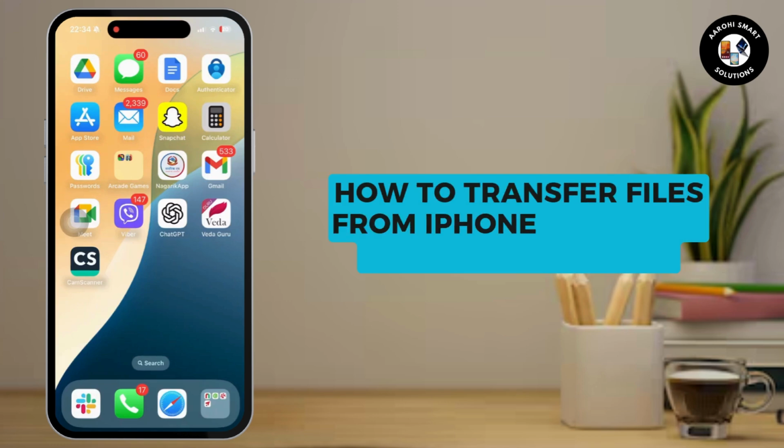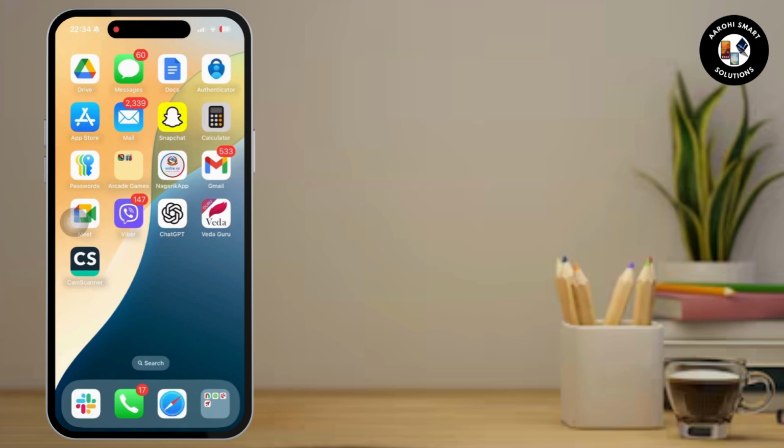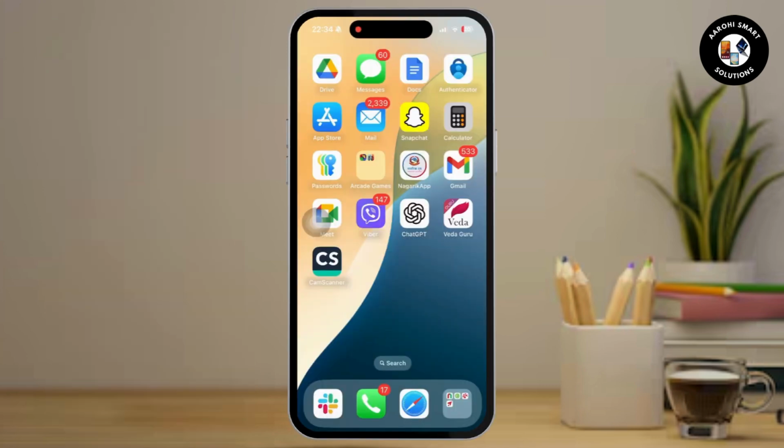How to transfer files from iPhone to laptop with Google Drive. So let's get started with the tutorial.